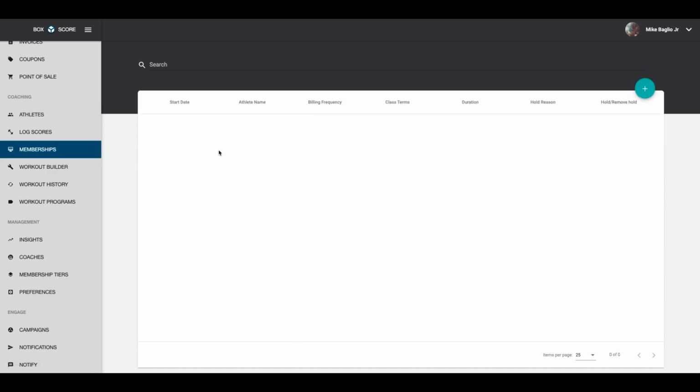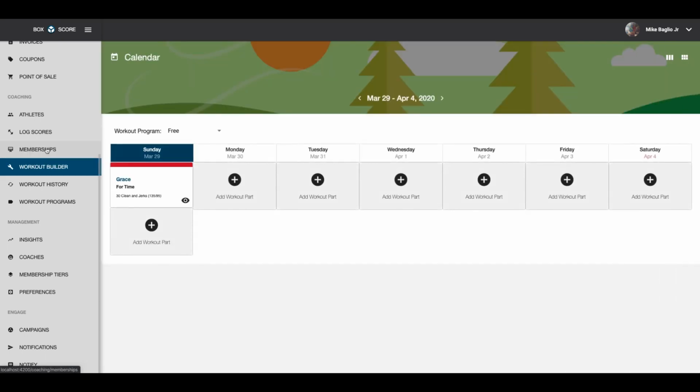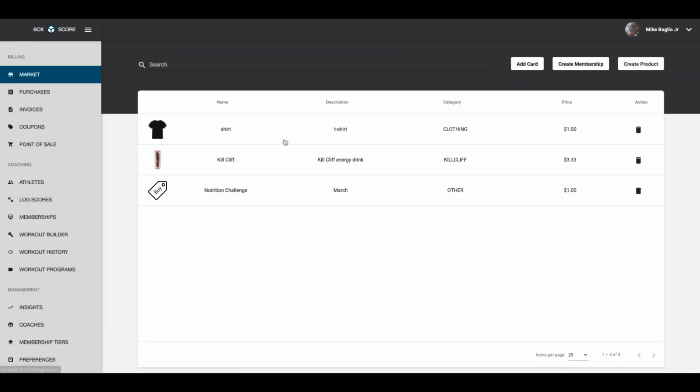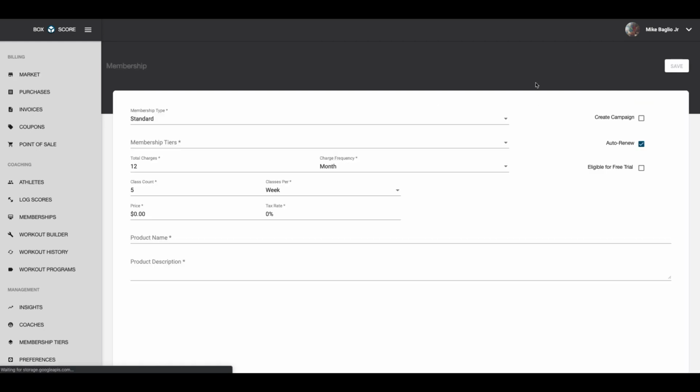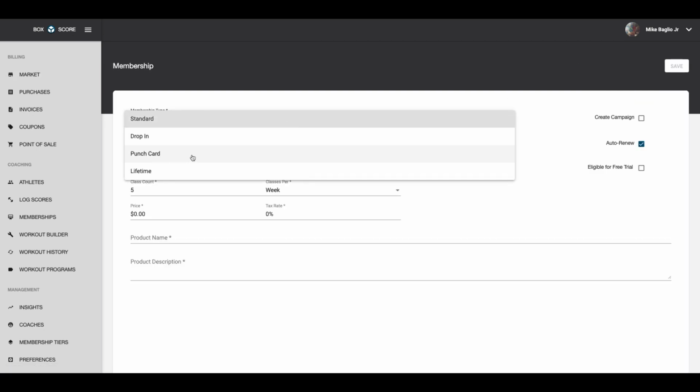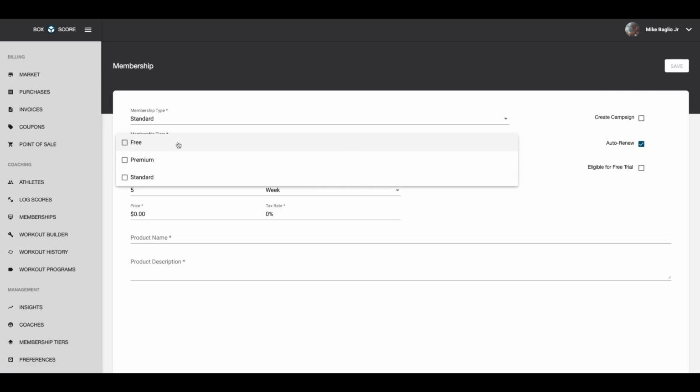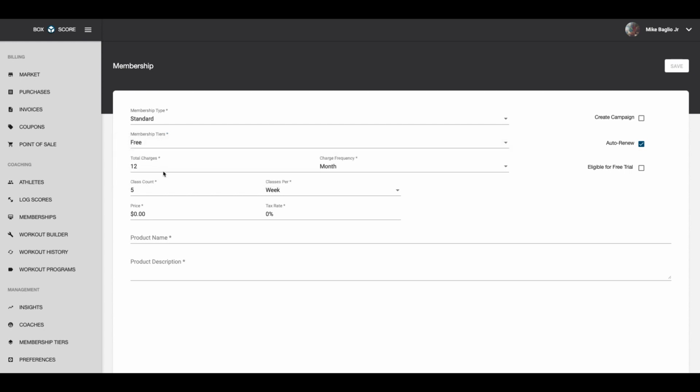So we're actually going to create a membership that you could give to your athletes. So we're just going to make a free membership. It's a standard membership. It's free. Make it month to month.